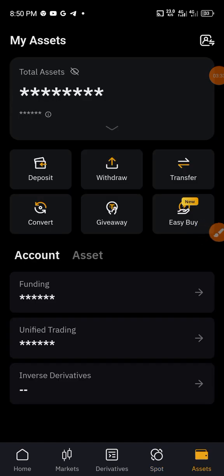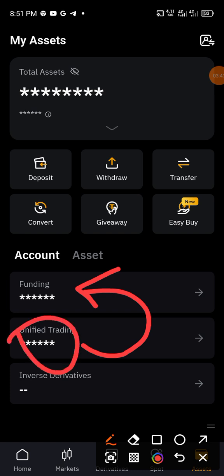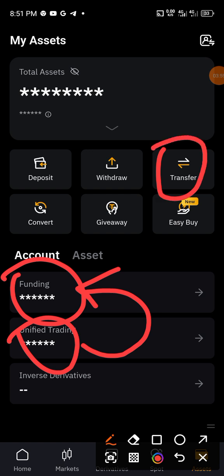Why are we in the asset? We need to first move the USDT from the unified trading account to the funding account. Whatever you want to do, if you want to withdraw your USDT, you must first sell. After selling, you must first transfer from the unified trading account to the funding account, where it can be visible for sales in the market. I hope you are getting this clear and following along.